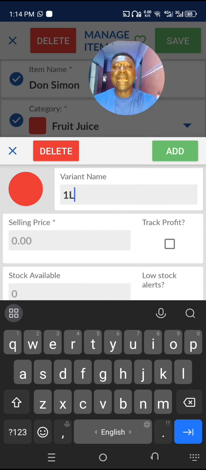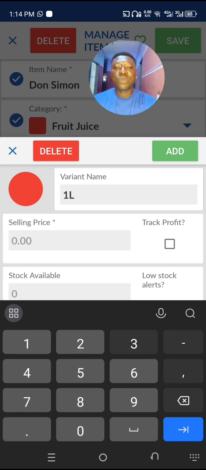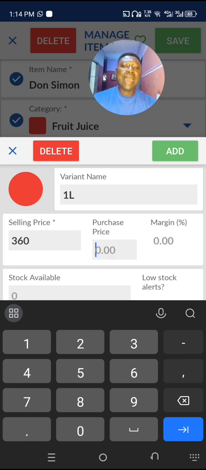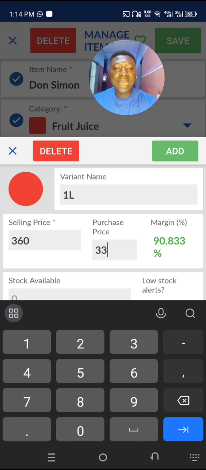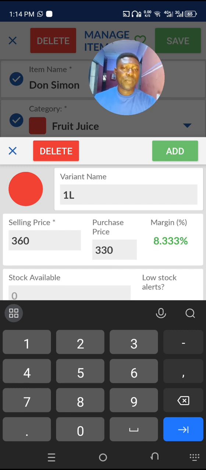Assuming in our case, we are selling our Don Simon at 360 Ghana cedi per carton. We want to track profits. So we click on track profits, whereby it helps us to enter the cost price or the purchase price of the item. In this way, we can know how much Don Simon 1 liter is contributing to the success or profitability of our business. Assuming we purchased it at 330 Ghana cedi, how many did we buy?